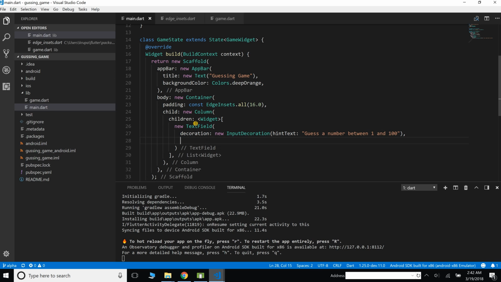And then we are going to implement some other properties of this. The one important is this onSubmitted method. This onSubmitted is a function which is provided when the user clicks on the submit of the keyboard.